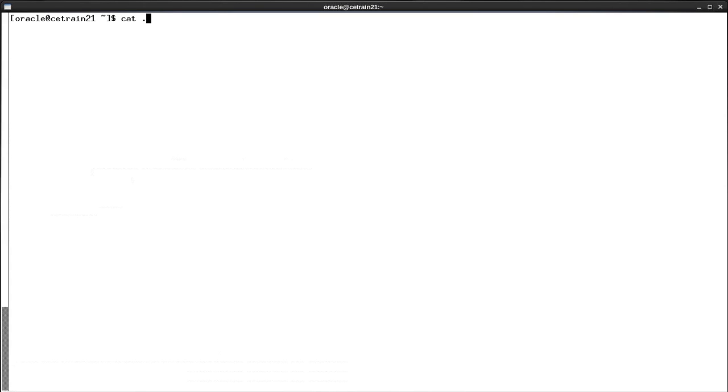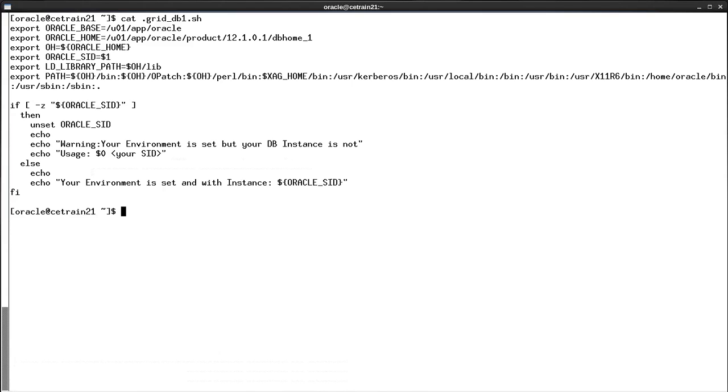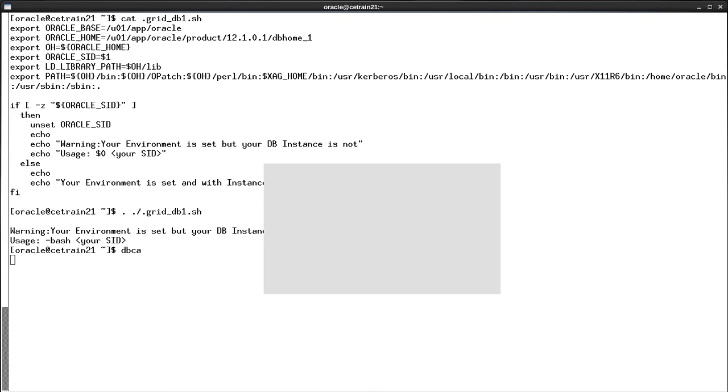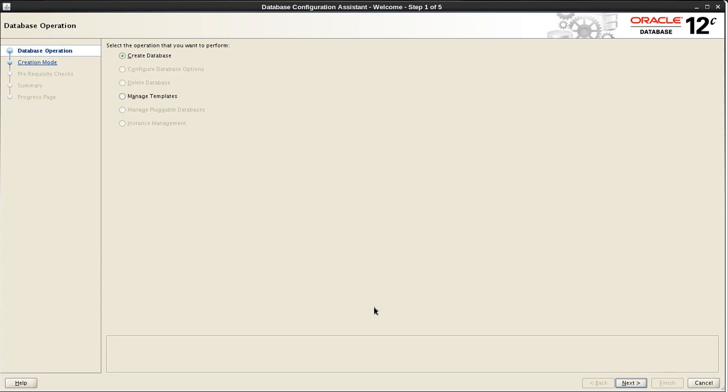Take a quick look at it. You can see that this will set the environment. Go ahead and execute that script, and I'm not setting an instance name. We'll name that via DBCA. We'll go ahead and launch DBCA. The important part of the environment script is the Oracle home and path.